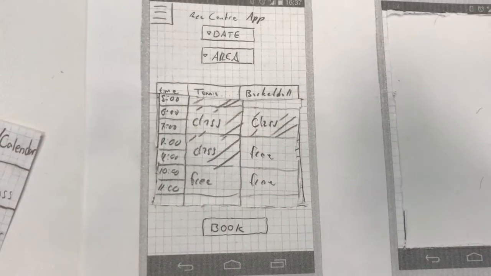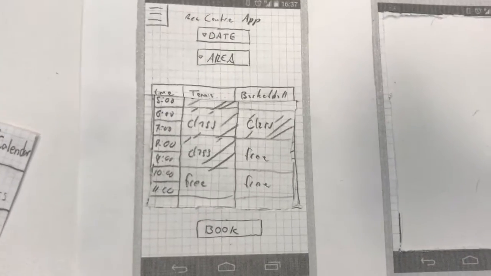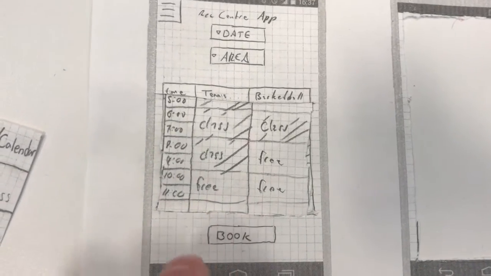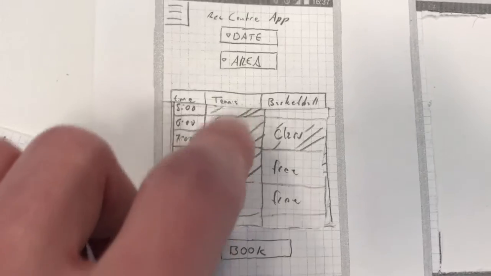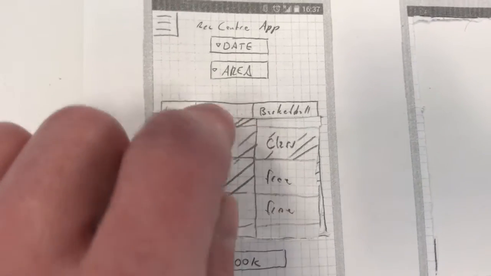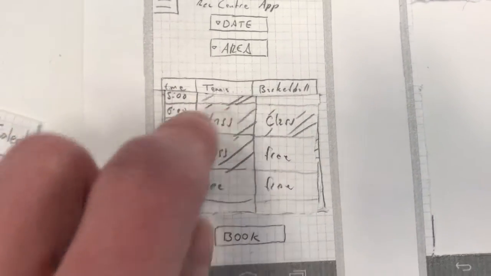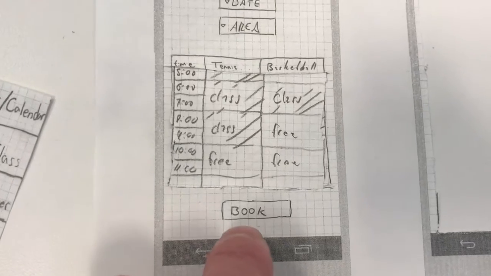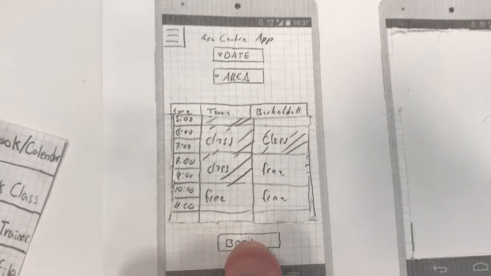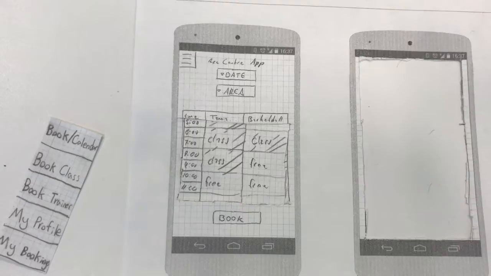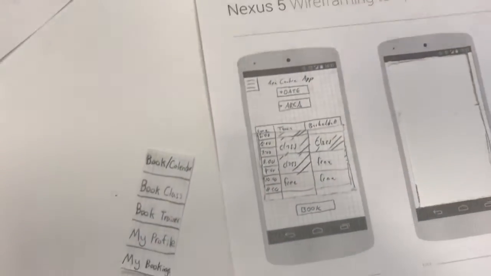From there, if you want to book a class, you can select one of these spaces and it will be shadowed or highlighted to show it's been selected, and then you can press the book button, which will then start the intent for the booking page.